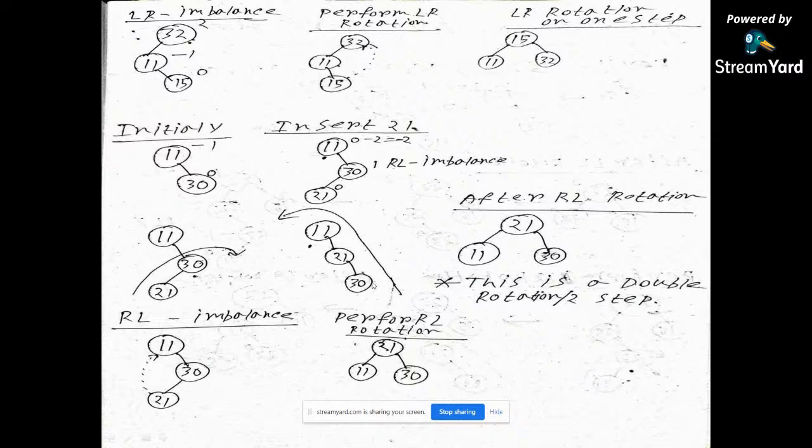So this is the RL. If 11 comes here, then 11 goes to the left side. 21 goes upward, that means 21 becomes the root. 30 goes to the place of 21. Yes, 30 comes here.